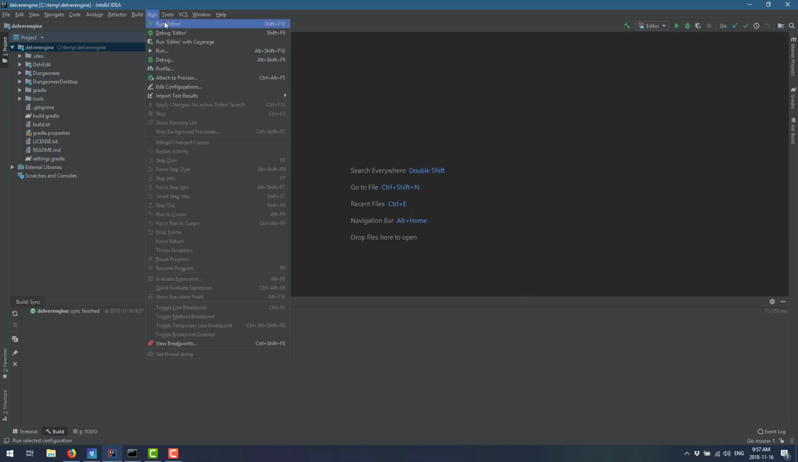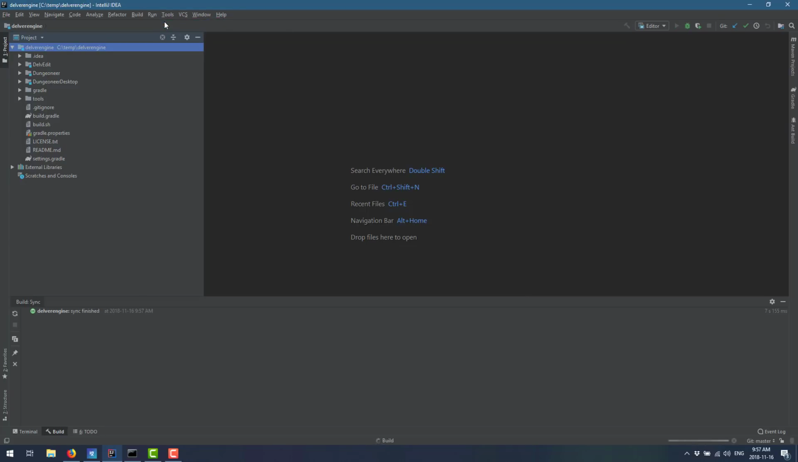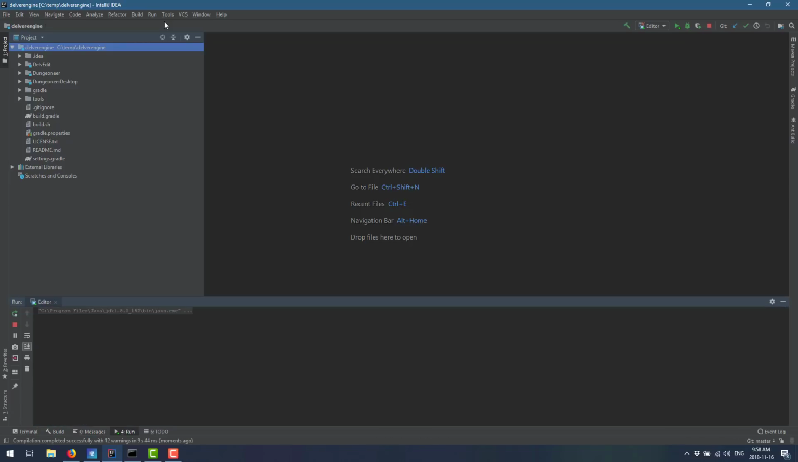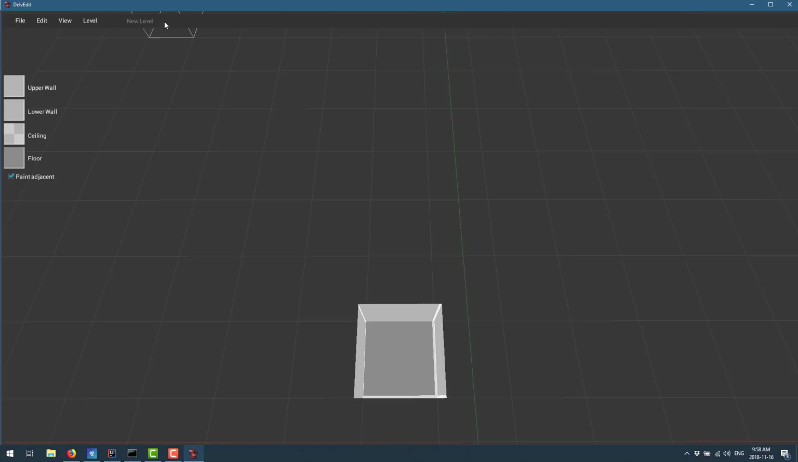So now I'm going to go ahead and say run, and we'll run the editor. This will go ahead and build the editor version for us. Give this a few seconds. Now, if this fails, and it probably will, it's probably going to be all about Java settings, and I'll come back and show you how to try to resolve those.